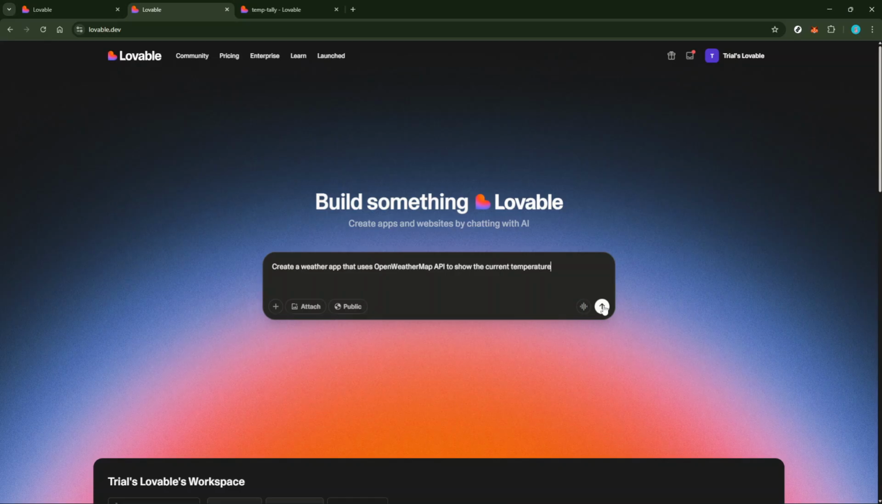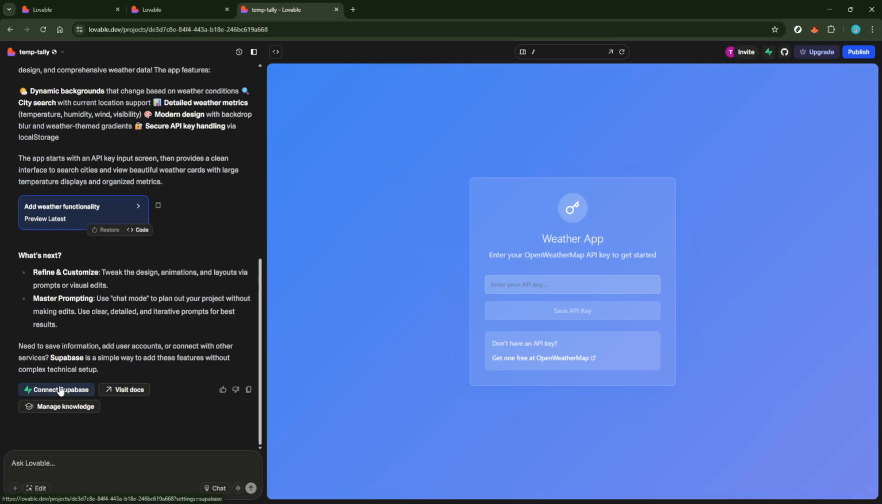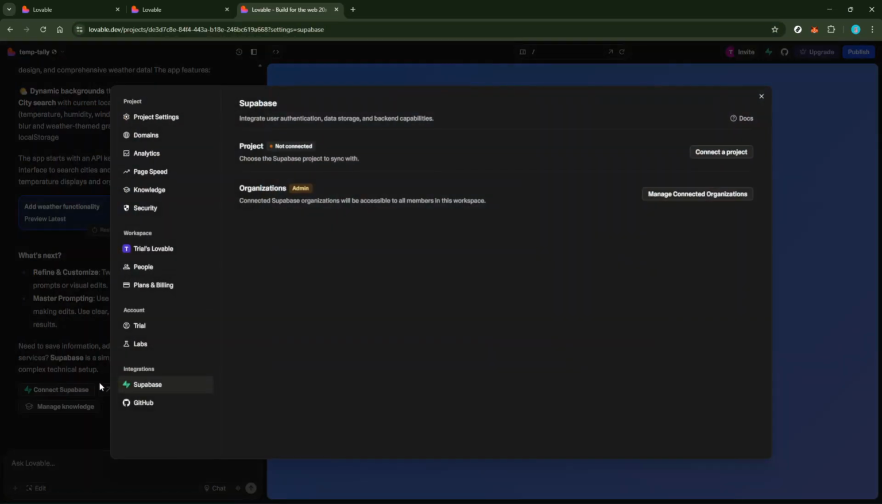When dealing with APIs, it's crucial to note that some may require an API key for access. If you find yourself in this situation, remember not to paste the API key directly into Lovable. Safety with your keys is paramount, and Lovable has got you covered. Instead of directly inputting it, you'll want to connect Lovable to Supabase. To do this, navigate to Supabase, click on Connect to Supabase, and then follow the prompts to authorize Lovable.